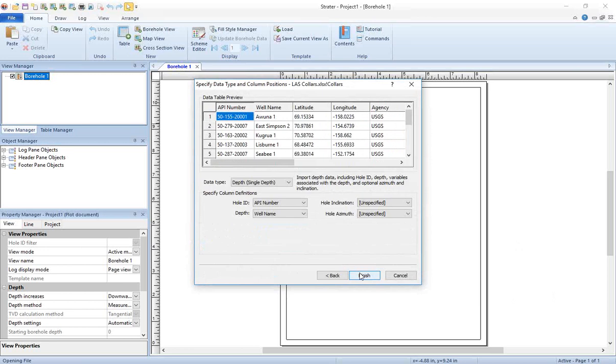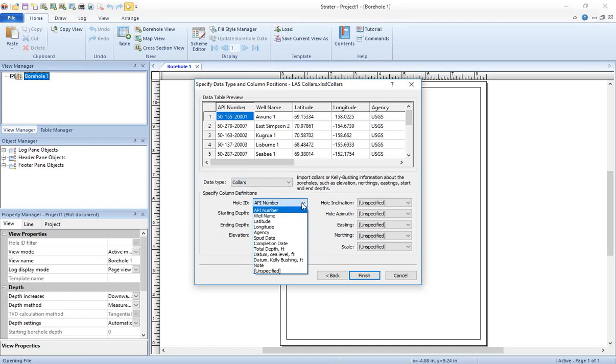And now we see the specify data type and column positions page of the import dialog here. All right, so the first thing I need to do is tell Strater what type of information I'm importing. So I can set the data type dropdown for this specific data set. Again, we're working with the collars table. So I'm going to set this to collars. And you should notice that my predefined column definitions dropdowns here have changed to the required fields for a collars table. I'm going to go ahead and set the appropriate settings here.